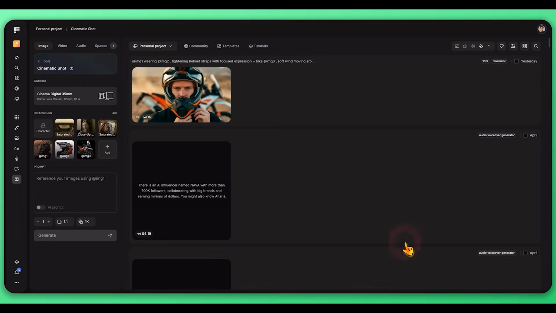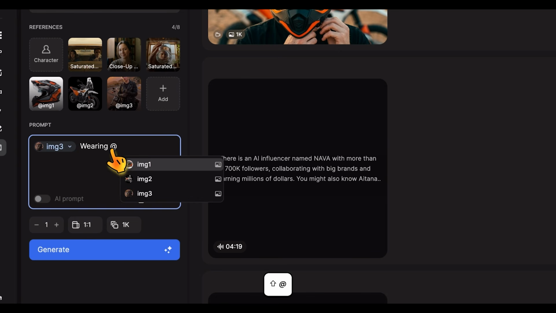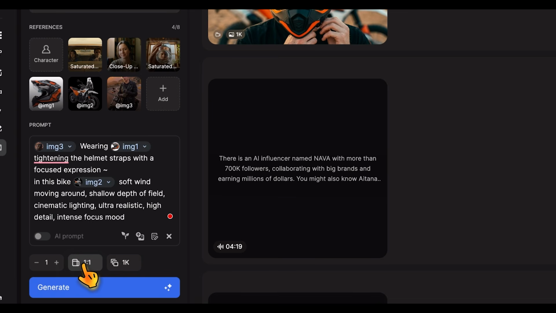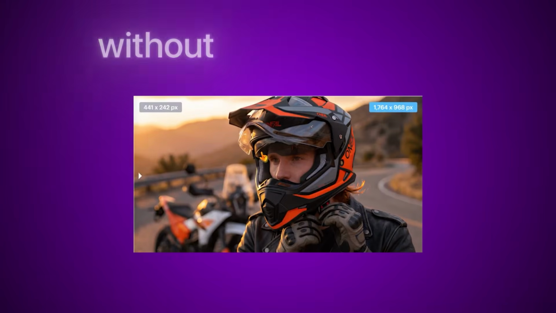Then hit continue. After that, press @ to tag your main character. Type "wearing," then press @ again to add the helmet reference. I'll also tag the bike, then complete the full prompt. I'll switch the format to widescreen and keep resolution at 1K for now. If the image comes out well, we can upscale later without losing anything.